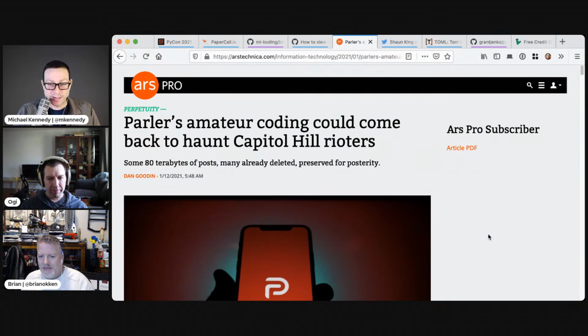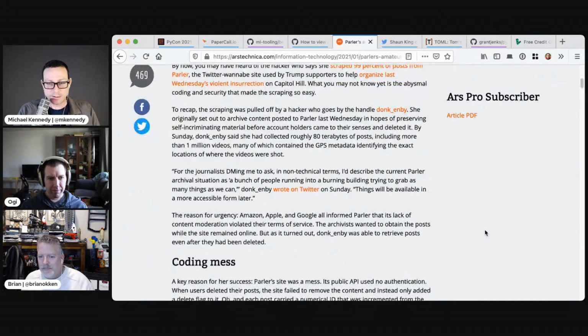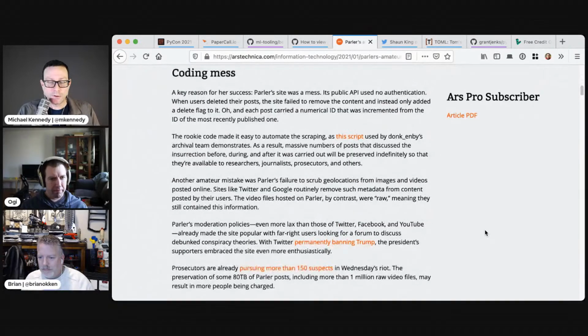There were a couple of things, if you look through the Ars Technica article, about how the code behind Parler was a coding mess. And I've tried to figure out what technology was used to implement it, and I just couldn't find that anywhere. Anyway, it says the reason this woman was so successful at grabbing all this data, which was like 1 million videos and a whole bunch of pictures, is a whole host of mistakes.